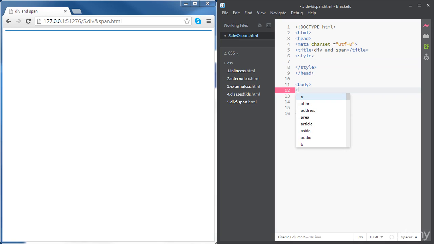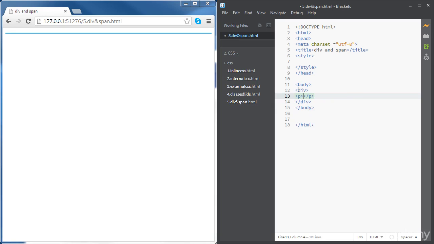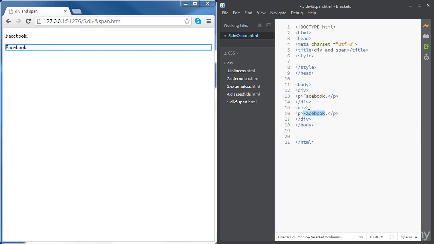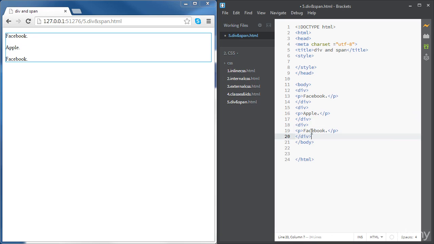The tag used for divs is div. Okay, it is a block element. Let's create a paragraph inside the div, and let's call this first one Facebook. Let's create another div and let's call it Apple. And let's have a third div and we're going to put this time Microsoft in the paragraph.